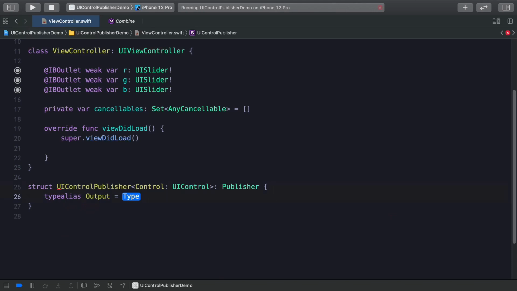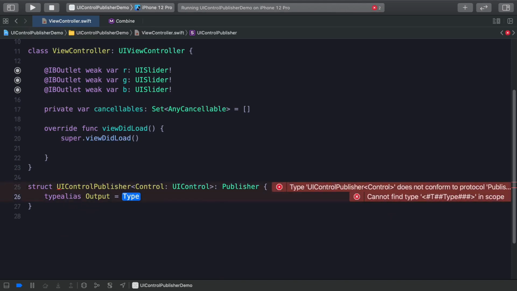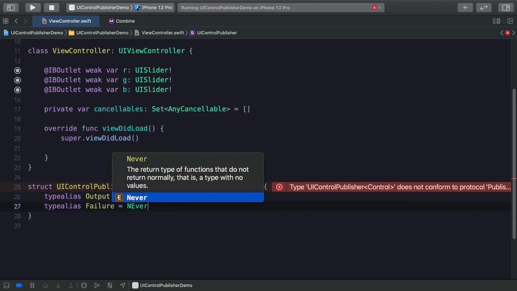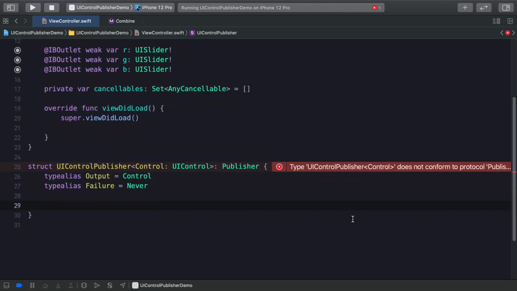And for the output type, it just depends on which control you're using. So I'm just going to pass in the control itself, and anything downstream can just map this control to whatever its value is. So if it's a button, it's probably going to be Void or something else. If it's going to be a slider, it's going to be a Float, but it doesn't really matter. So then we have a typealias for the failure type. And in this case, we're dealing with UI controls. Our failure type is going to be Never.